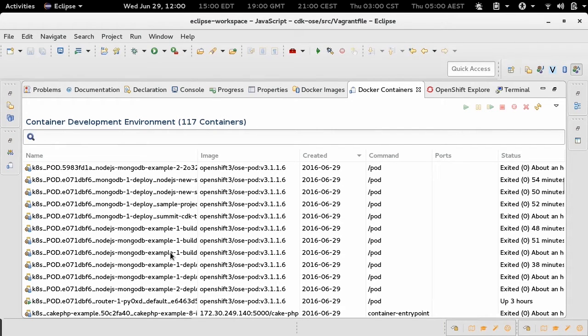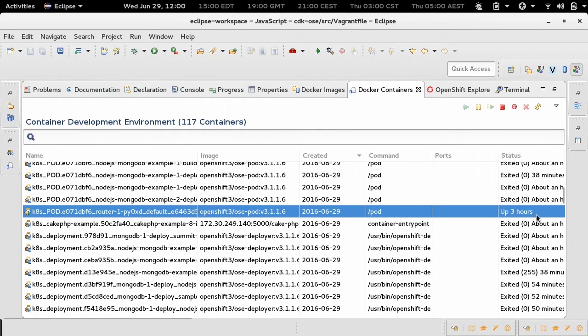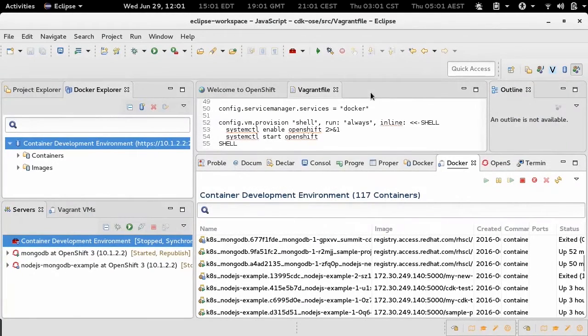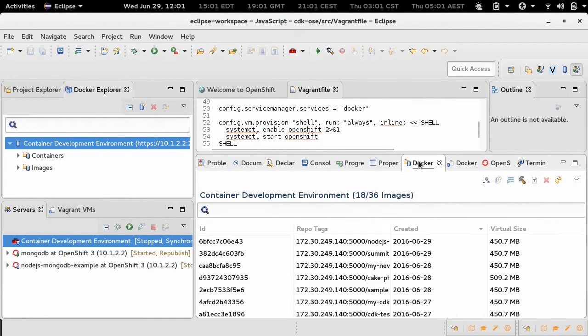Sorry, this is also showing some of the ones that are exited. This is up 3 hours or whatever. So, typical UI construct, you can say, okay, show me the ones that are running or not running or whatever. But those are the Docker containers that are running, and these are the images available, so I could just launch new ones if I wanted to.